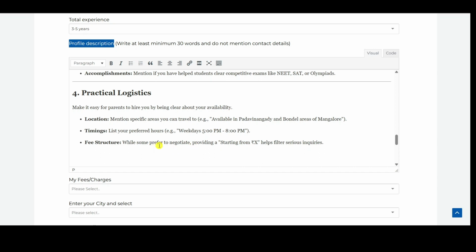So it is better to mention your fee details or charges or your preferences, whether where you are available, how you are available, in what mode you are available. All that information you can mention here. Now we'll go to the next thing.